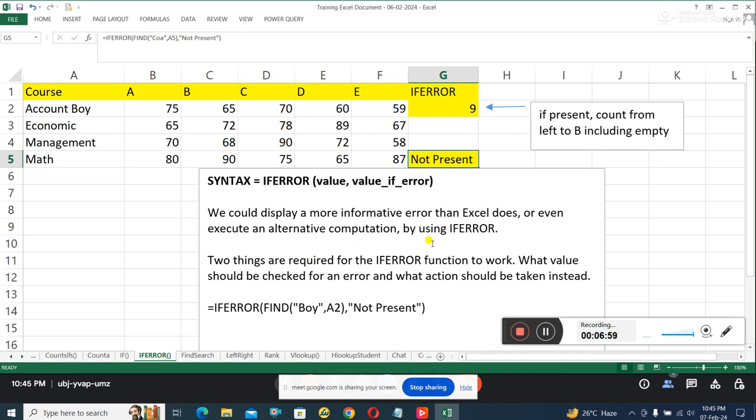IFERROR is similar to the IF function, but instead of just returning 1 or 0, it can represent the error report in a different way. So we'll just pick up an example. Here we said, find boy in cell A2. If it's present, return 1, but if it's not present, return not present. So let's see what happens. The function is equal to IFERROR, value, if error occurs. We could display a more informative error than Excel does, or even execute an alternative computation by using IFERROR. Two things are required for the IFERROR function to work: what value should be checked for an error, and what action should be taken.